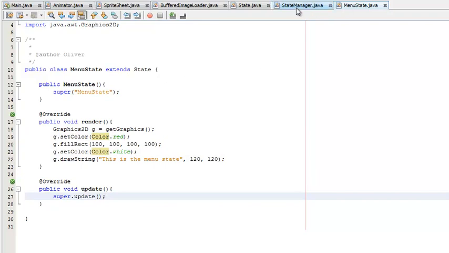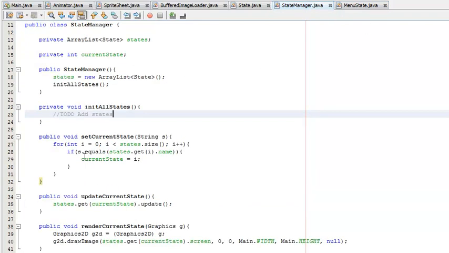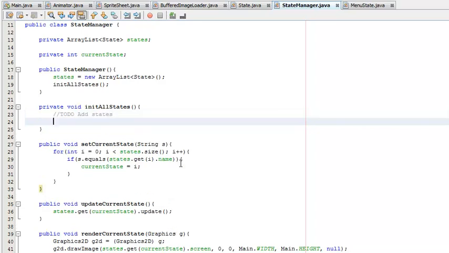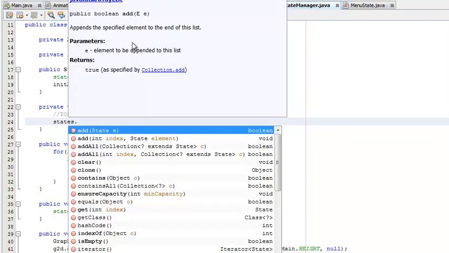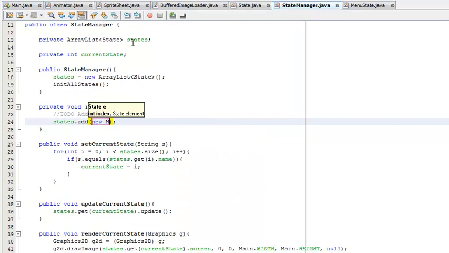We've made a menu state, so we're going to go back into State Manager, and in the initialize all states, I'm going to say states, which is our array list up here, add new menu state, like that. And I'm just going to show you how this works now.